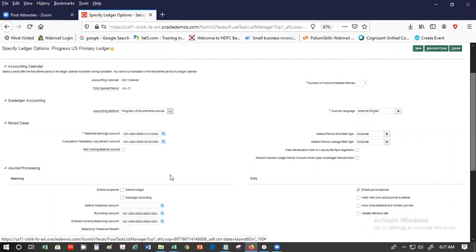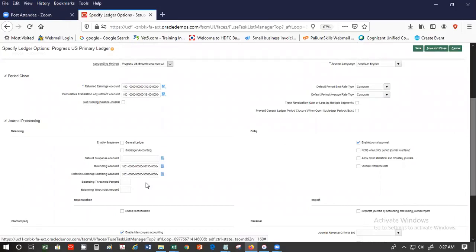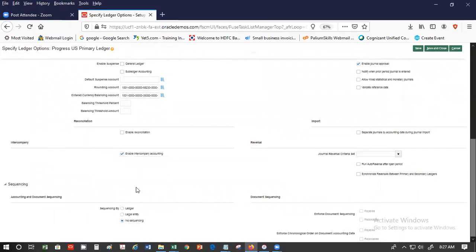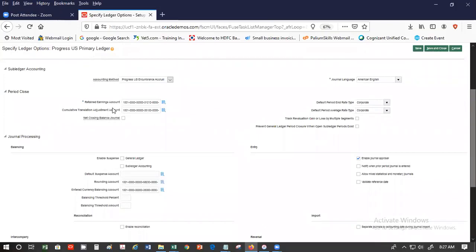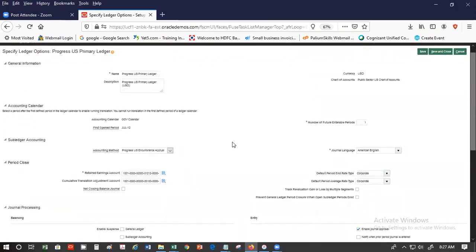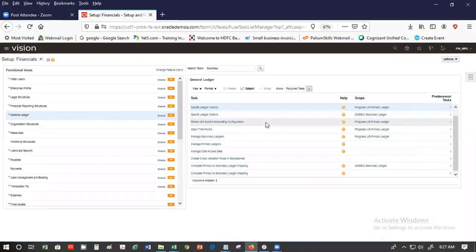So whether it is your rounding account or a currency balancing account, these are defined by different account heads that you have, which you define at the ledger level. So you define them and you save it in the system. So for future transactions, anything that you're doing in the ledger, the respective accounts will be used.